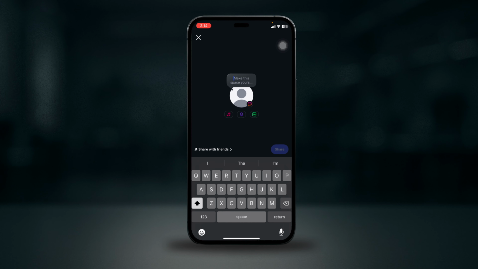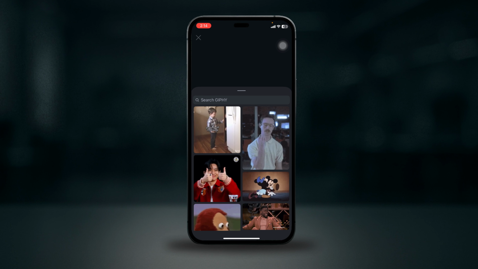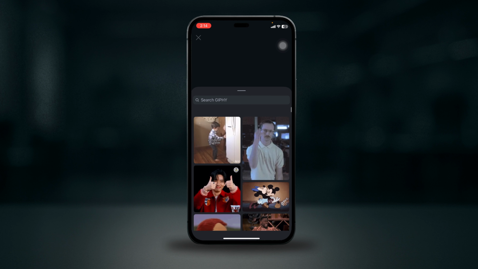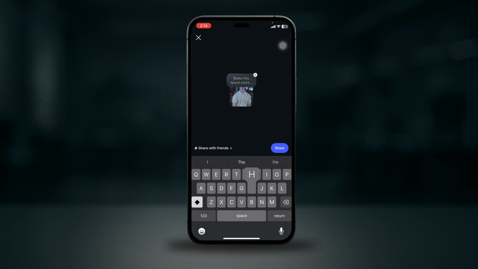Then click on your note. You'll see three options there. Click on the far right option and then there you'll see the options of Giphy that you can use. Choose the one you want to choose and then you could write something if you want and just click share.